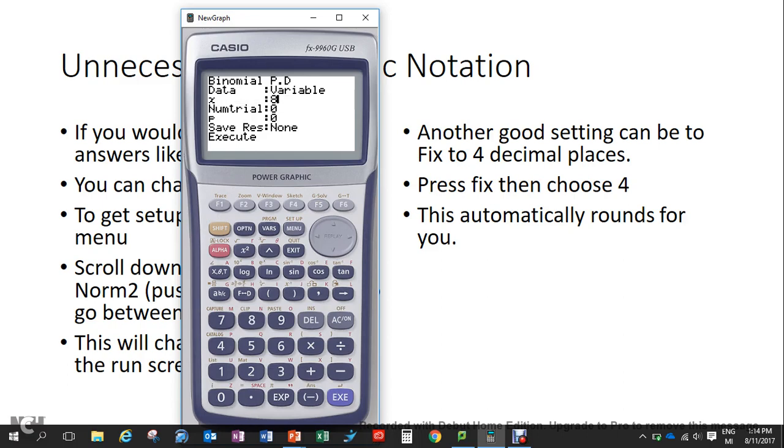So 8, execute, out of 10, execute, 0.1. So each time it happens, there's only a 0.1 chance. It's quite unlikely it's going to happen 8 times out of 10. So let's go with that. Now that's probably going to knock me into scientific notation. So there, that means that we've got 3.64 times 10 to the negative 7.